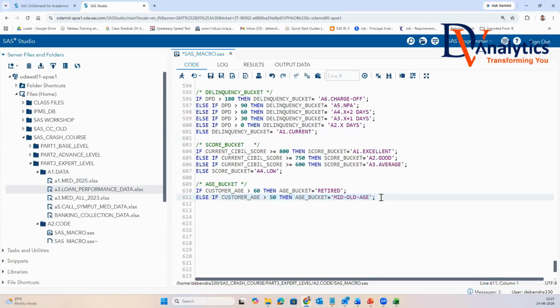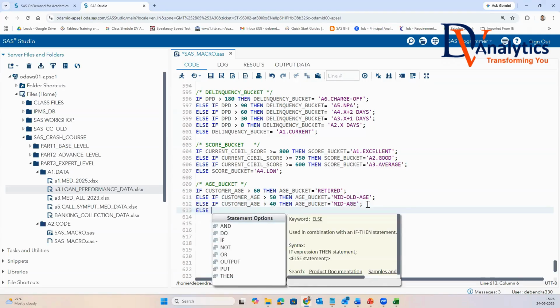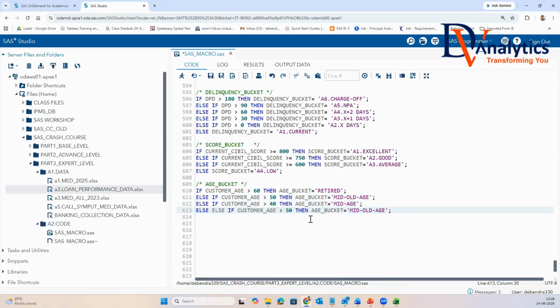Again, if I go for greater than 40, I call this customer mid age. Otherwise, I call this young age. I call this A1 dot, this is A2 dot, this is A3 dot, and this is A4 dot. Then I move to next.